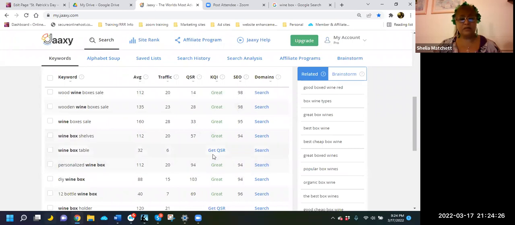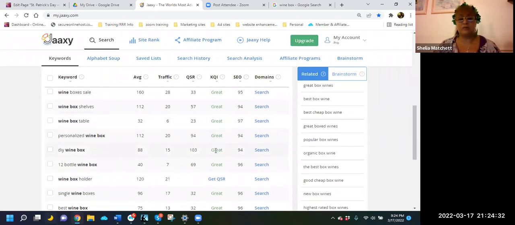Okay, wine box table. Again, some things just don't make sense. You'll be like, how in the world am I going to make a title with that? How can I make a sentence with that? Sometimes you can't. The good thing about Google is it's not English and grammatically correct. The more you mess up, the better you will rank.